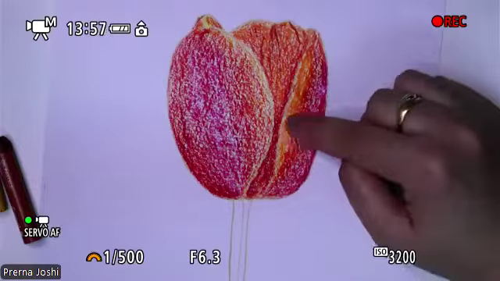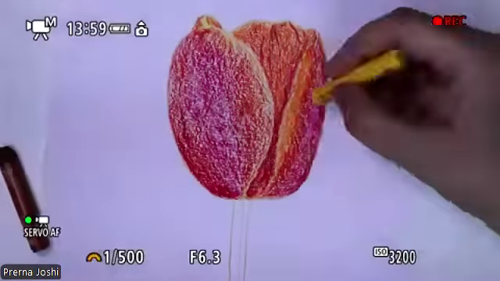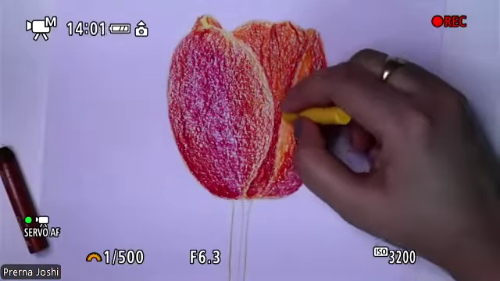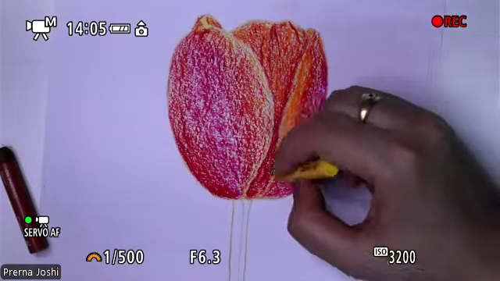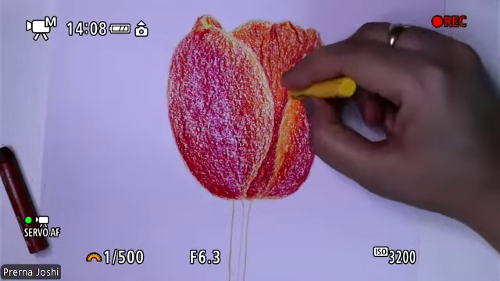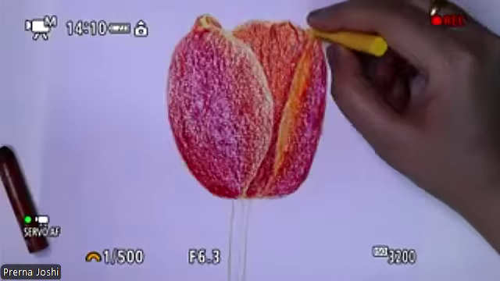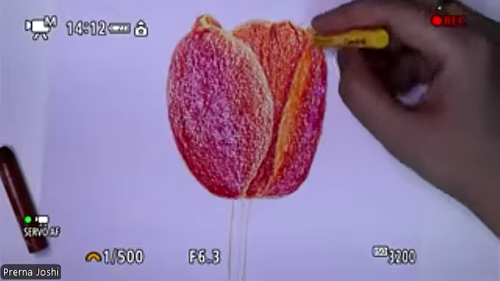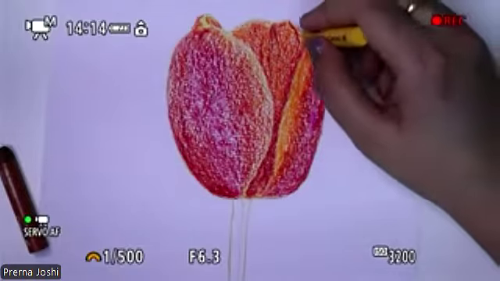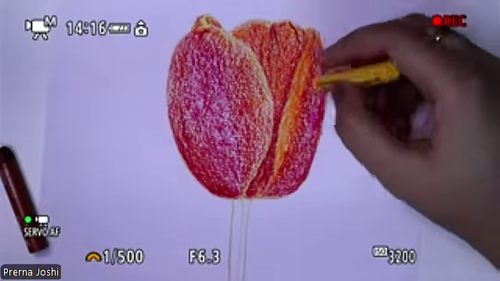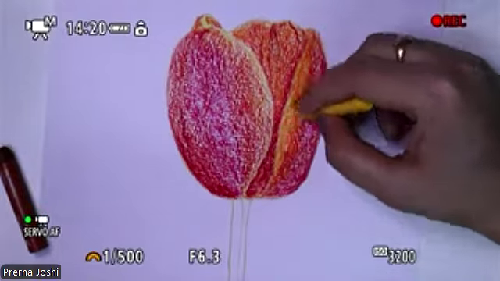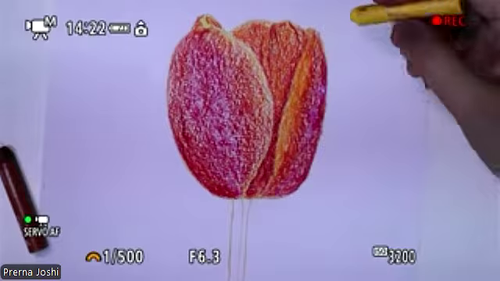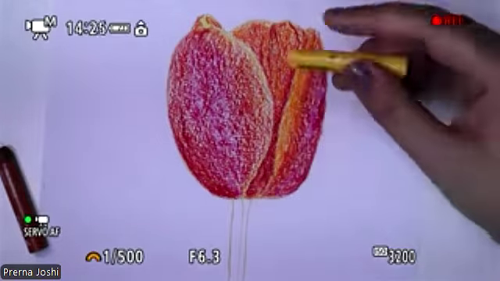Some yellow I'm going to apply again here to the tip part of the petals. With the same light hand. And don't focus on blending at all, just apply the color.